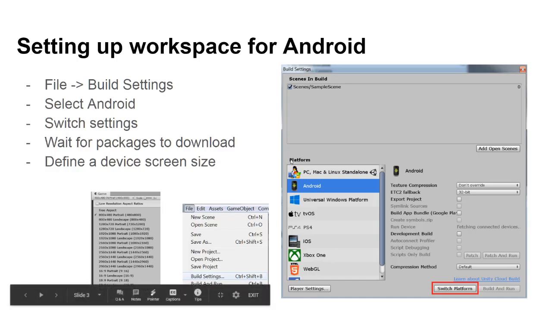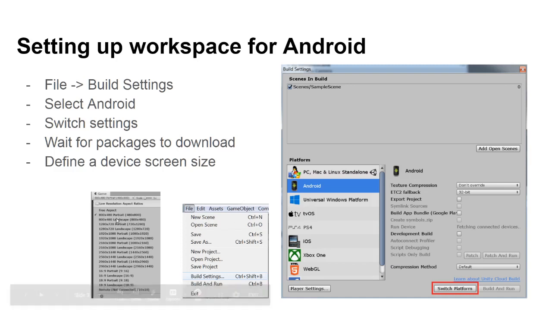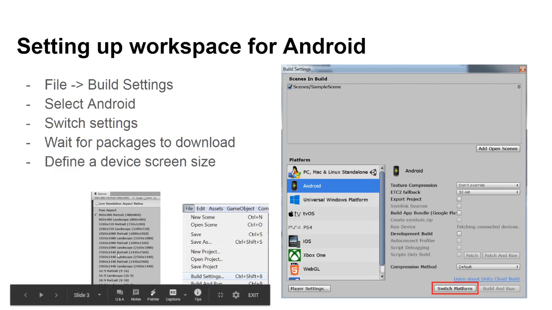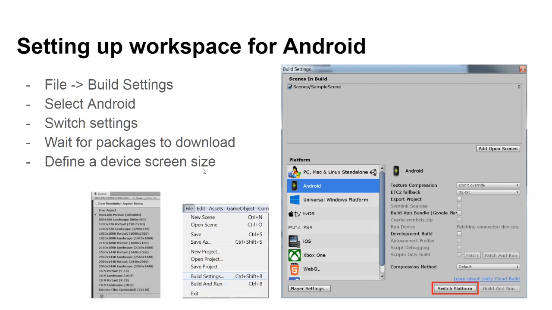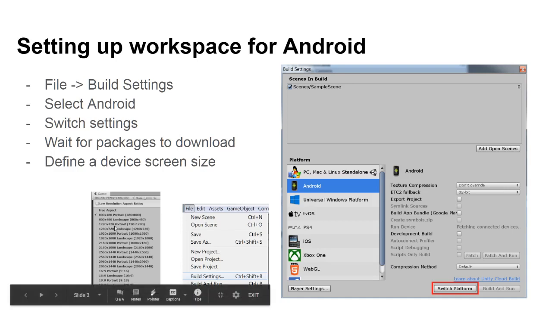I suppose I can go through the presentation in the meantime. You can see these different resolutions and aspect ratios here, which when you're just getting started are useful to have rather than just using free aspect. I would recommend at this point to pick one of these.